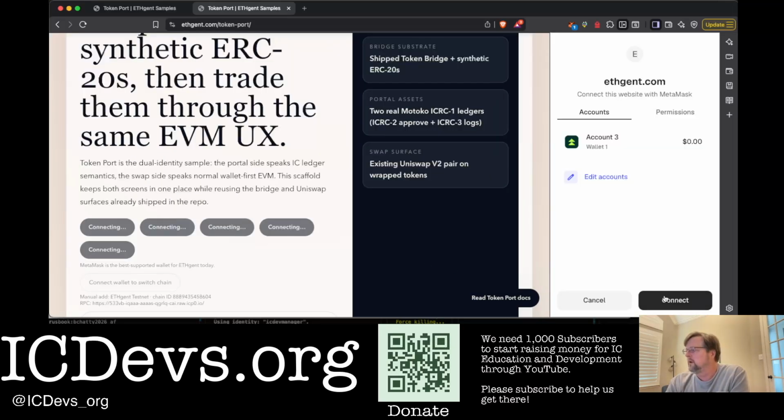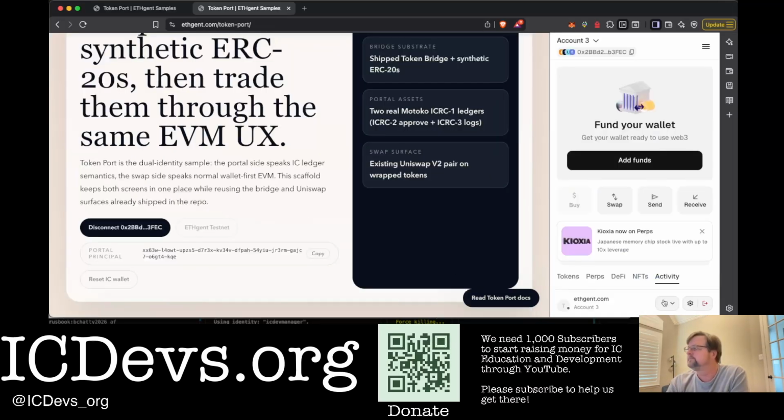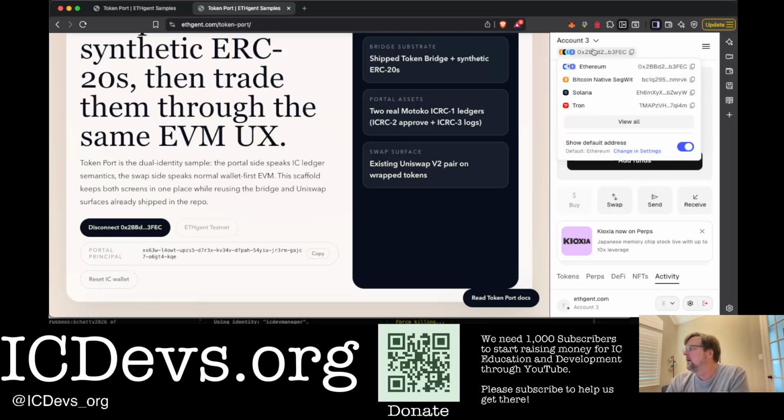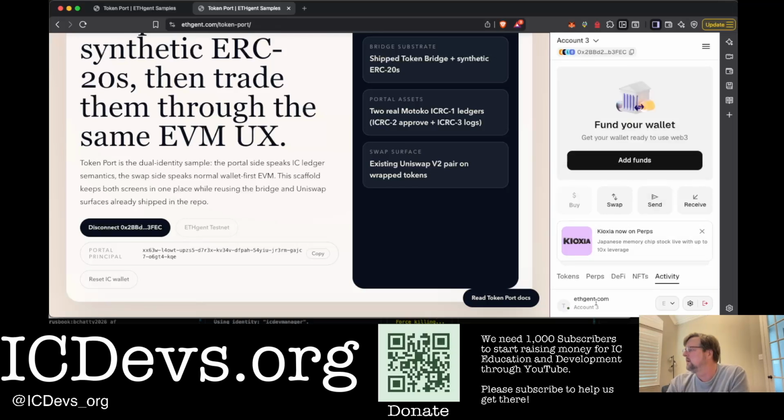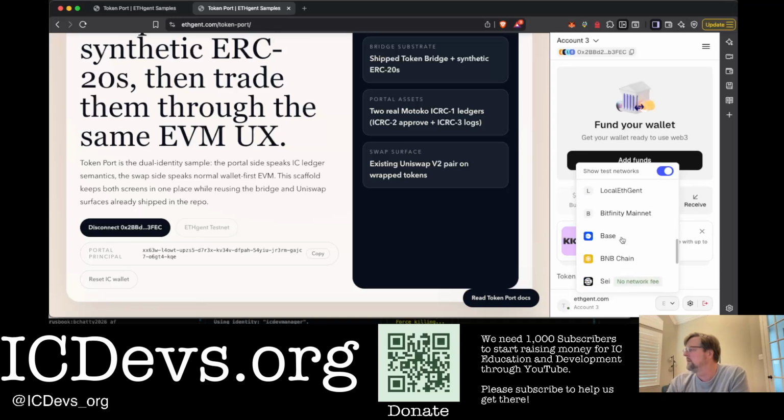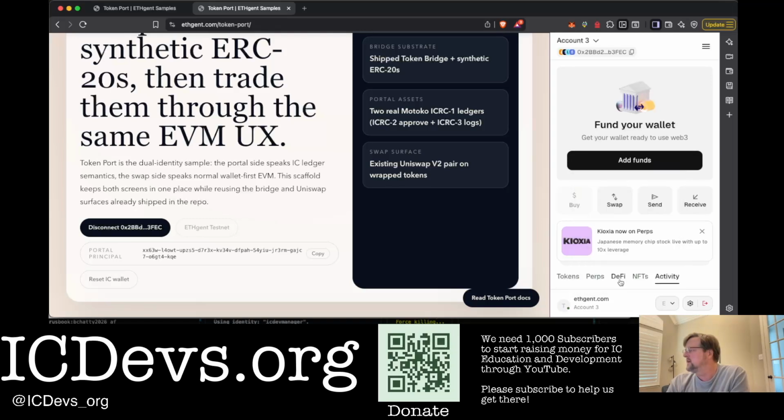So we'll connect MetaMask here. And we are at this address and we're on the Ethereum network. I'm going to switch to the ETHGent test network. That's actually what I'm on. If you're not on the ETHGent testnet, I believe this icon here will activate and it'll add it to your wallet for you.